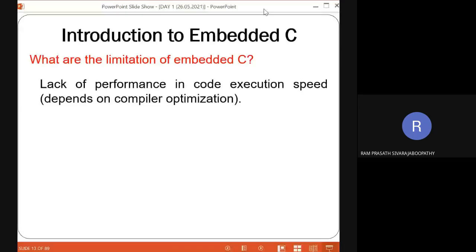Some compilers may have good optimization, and some may have poor code optimization. If you write more lines of code for a program which can be done in simple lines, the execution speed will automatically reduce. If you write a program in assembly language, it takes some time. If you write the same function in embedded C, it takes some more time. That's the difference I want to point out here.